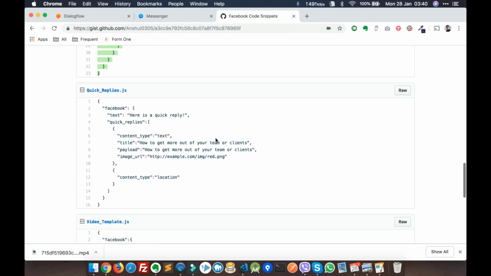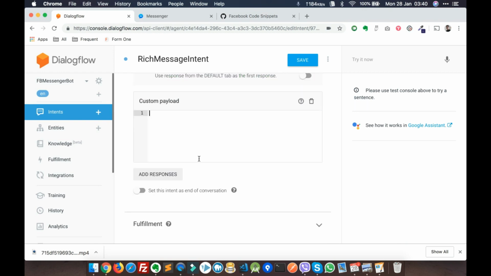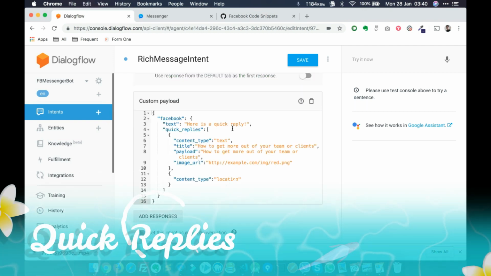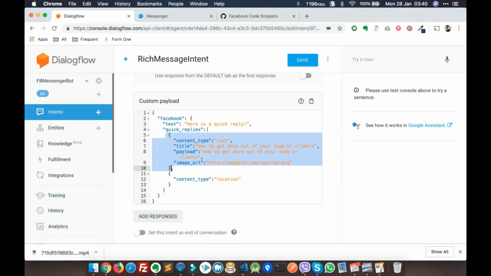Okay, next we have quick replies using custom payload. Let's delete this and paste it here. You can add any number of quick replies here, and you can also add content type location for sharing your location. Let's see how it looks.